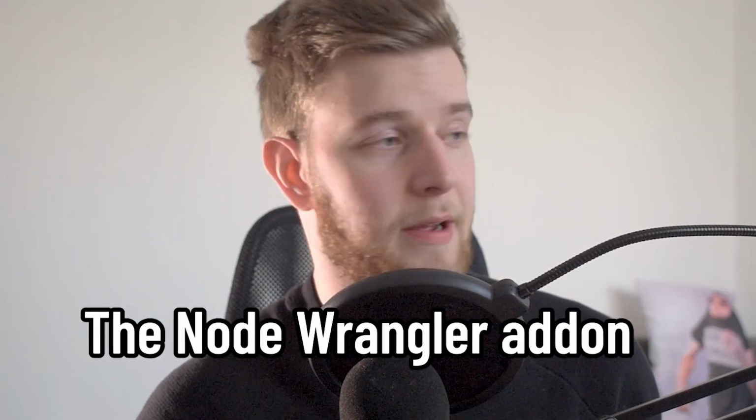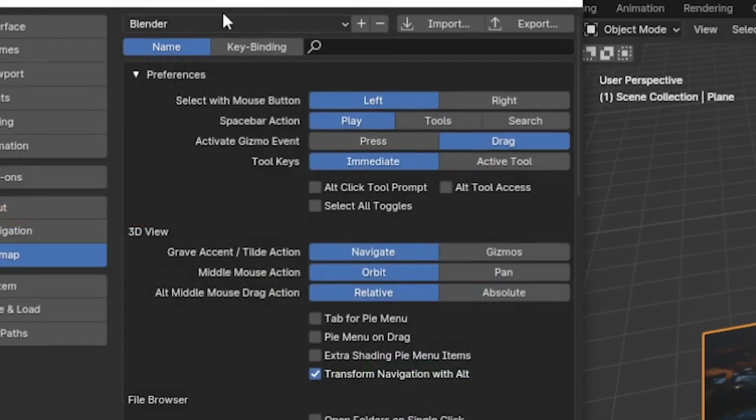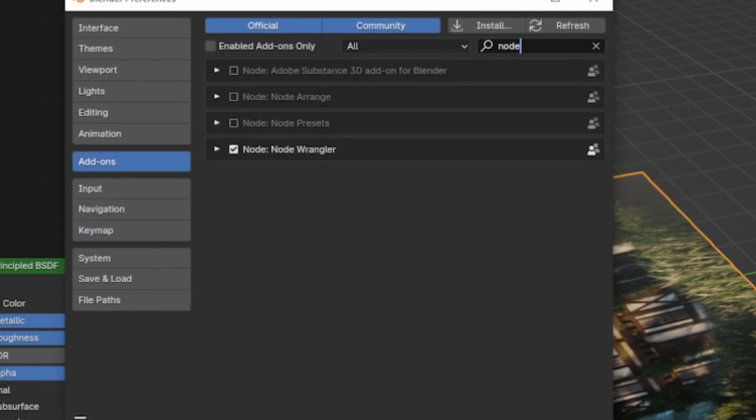Base color is self-explanatory, that's the color. One thing you have to do, this is mandatory: when you're working with textures, it's very useful to turn on the Node Wrangler add-on. This is something that comes pre-installed with Blender. It's already on your computer, so just click Edit, Preferences, and then in the add-ons section here, you search for Node Wrangler, this thing down here, and turn it on.